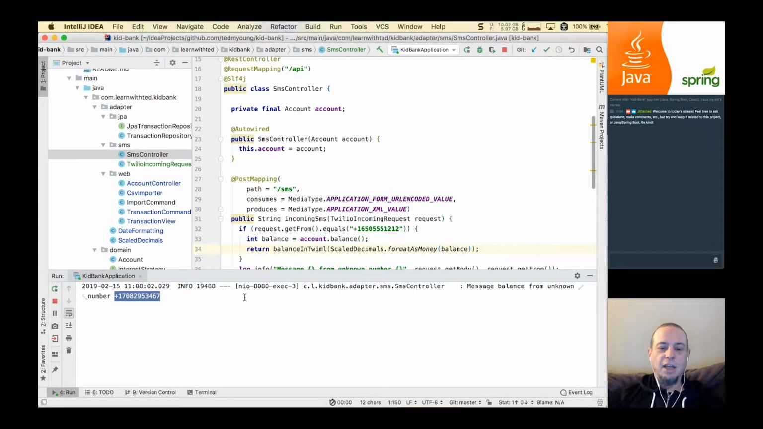Only if it matches a known number will it actually return the balance, which right now I've just hard coded, so this will never work in real life. That's to protect against someone who happened to find the incoming SMS phone number randomly asking for the balance. Not that it's that sensitive, but you want to start out secure.